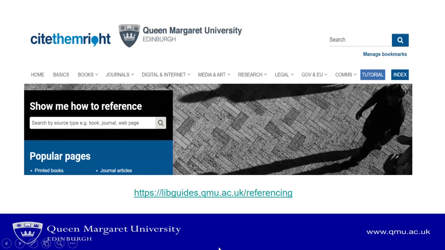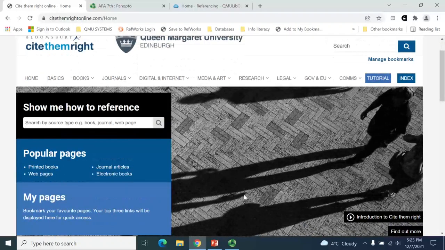As you've seen already, the home page gives you options along the top of the screen. The Basics tab gives you overall information about citing, quotations, and any other general information. For specific material types or groups of material types, there are tabs we've already briefly seen: books, journals, and digital and internet tabs. So let's look at the website in a bit more detail.